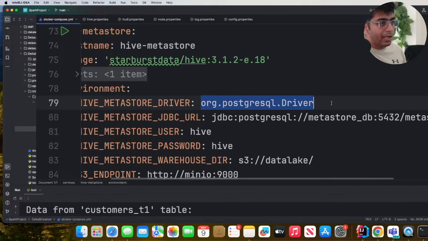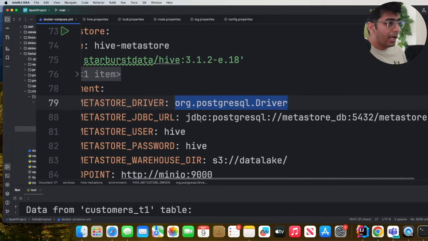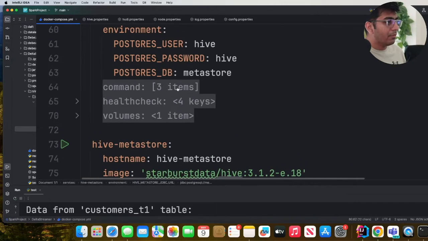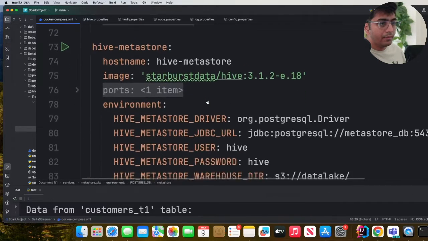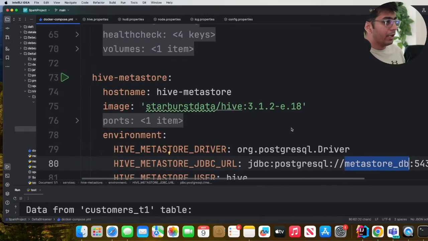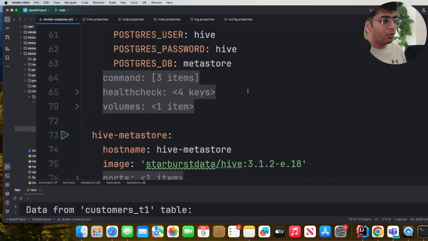I set that particular driver, the postgresql driver. I provide the JDBC URL, which is jdbc:postgresql:// and then the database name, which is over here. If you come to metastore, then the port and then the database name. The reason you see metastore_db, that's the host name, okay? The host name is usually always the container name. Again, you can play around with it, okay?